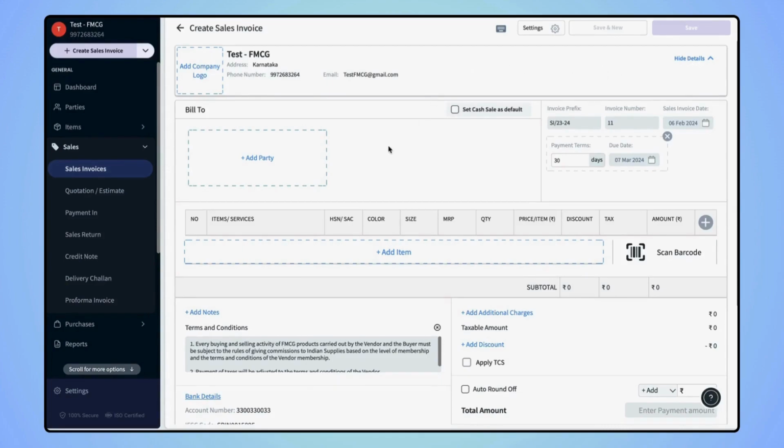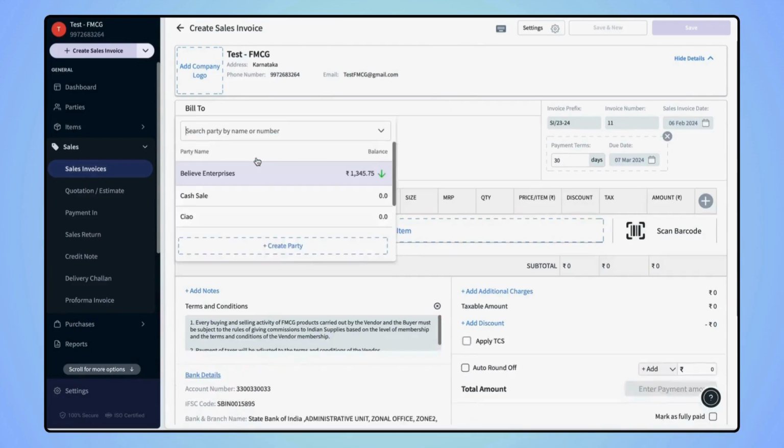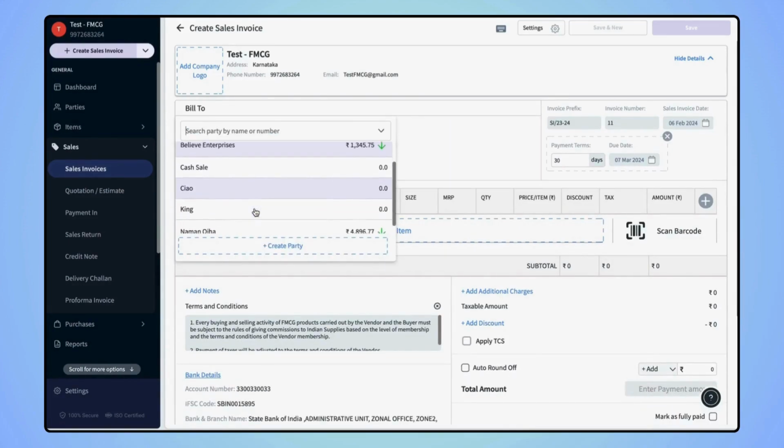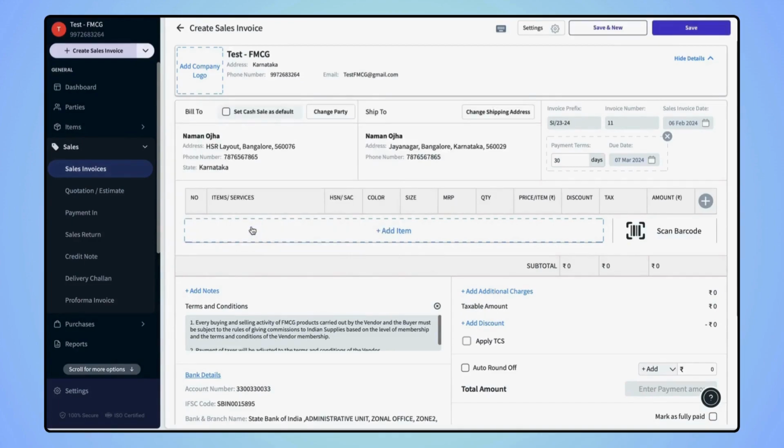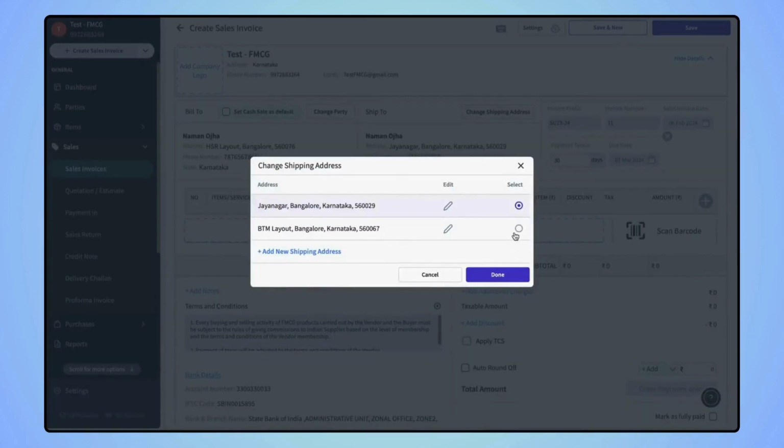Next, they have to add the party name for whom they are creating the sales invoice. Just click on add party, and here they will find the list of the parties they have added to their account. Either they can select any of them, and if they wish to create any new party, then click on create party. Once the party name is selected, their billing and shipping addresses will get auto-fetched. And if the party has multiple shipping addresses, then you can change it by clicking on change shipping address as per your requirement.